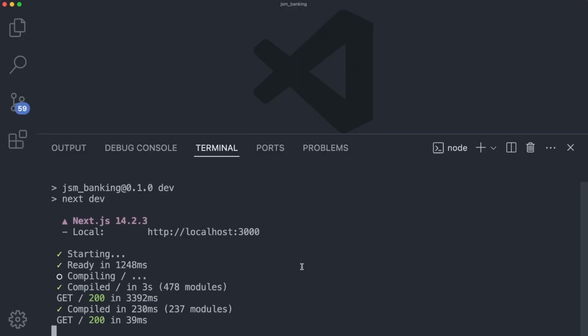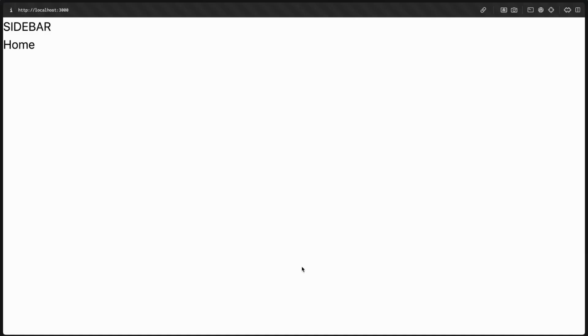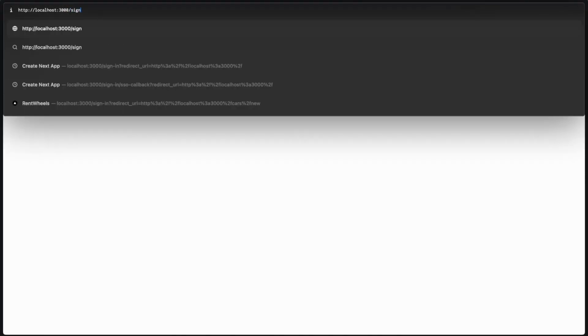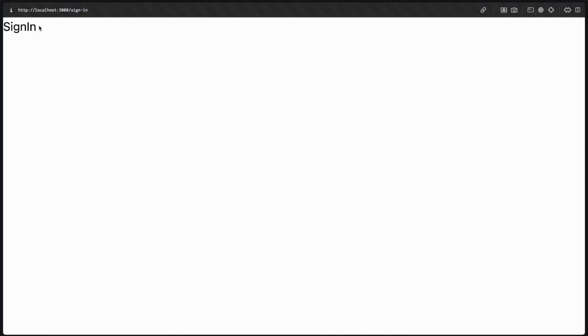And I want to give you a white screen flash warning. If you're in a dark room on a dark monitor, the whole screen will now turn white. 3, 2, 1, and there we go. We are on our homepage. So you can see here that we're on localhost 3000 and we have a sidebar and then the homepage, right? That's the idea. And if we now go to /sign-in, you'll see that it's just sign in without the sidebar.